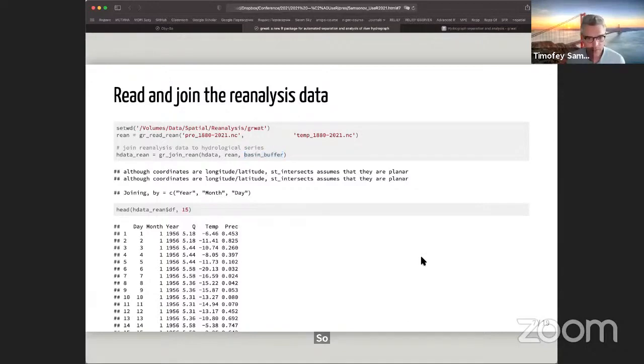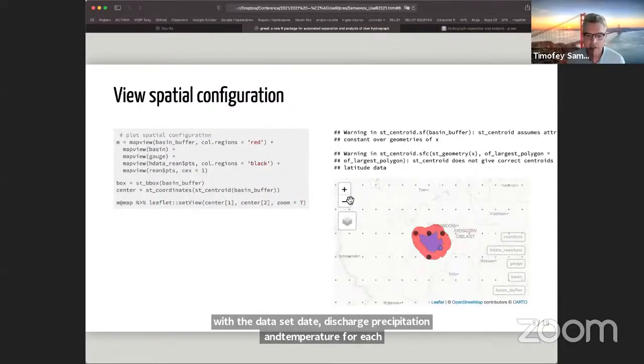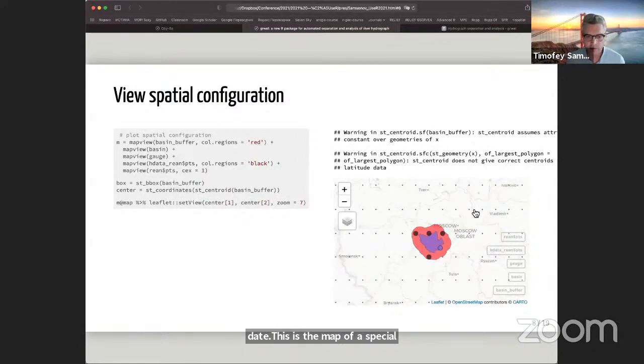Now this is the map of the spatial configuration. These small dots are the centers of the cells of reanalysis data, and these large black dots are those which were selected for joining the hydrological data. So by changing the polygon, we will obtain different reanalysis data here.